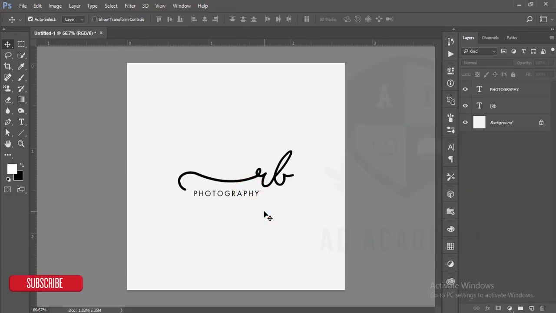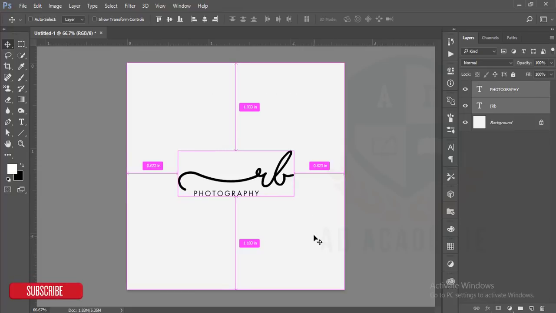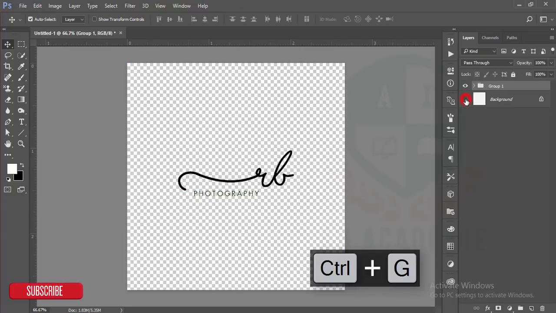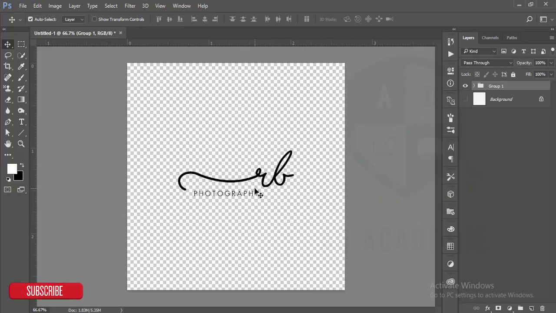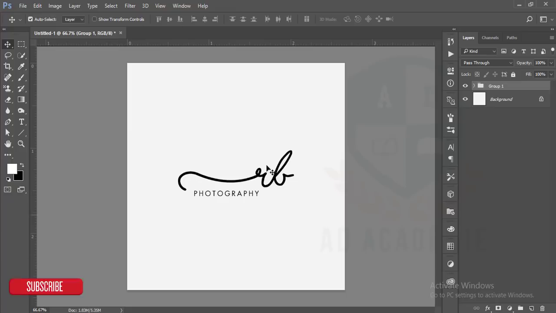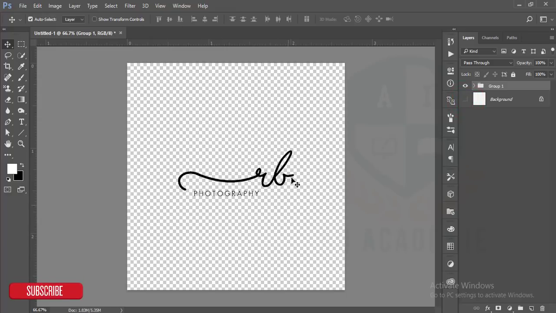Select all the layers and make a group and turn off the background. If you turn off the background, it will be transparent. What is the meaning of transparent? Transparent is where you can use your logo in the background or foreground. That means if you give the white color, all the area will appear when you are pasting it in your photos. But if you turn it off, then only the text you can paste. Okay, I'm giving the demo.